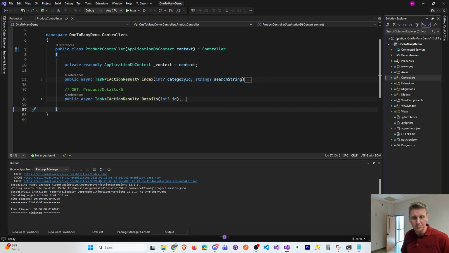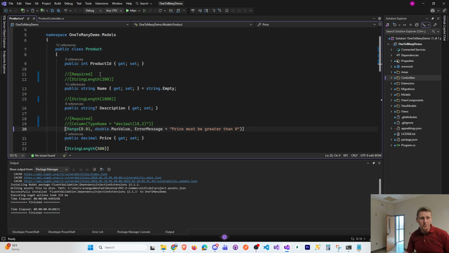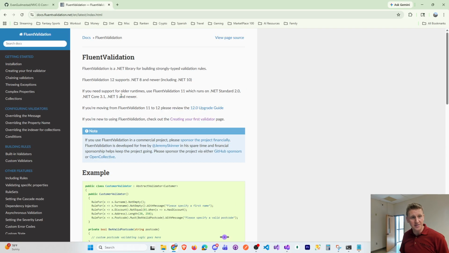Now, to the problem with these validation attributes. So what I'm going to do is comment these out. These are called validation attributes, and these attributes are built into .NET. And instead of using those, I'm going to use our package FluentValidation instead.